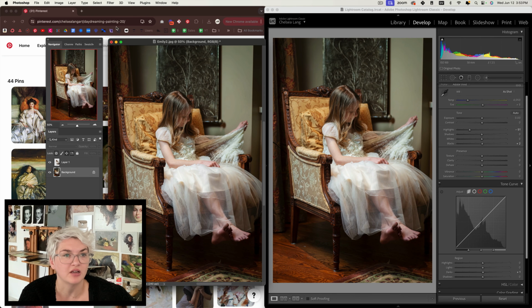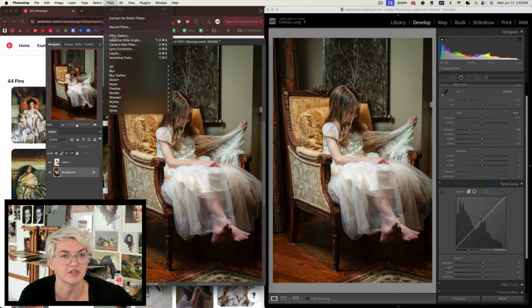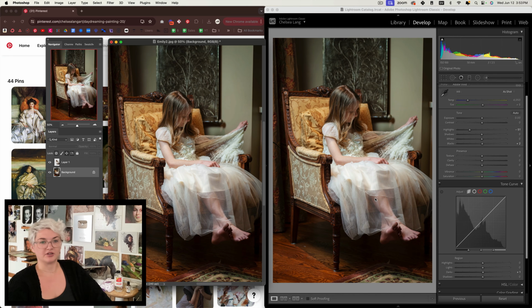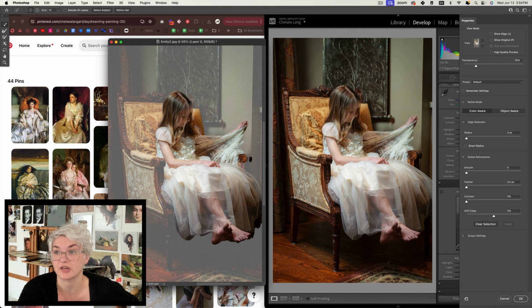Going back to the background, I'm going to go into image adjustments, and I'm actually going to go to filter, and then to camera raw filter. So clearly when I do this adjustment, this looks really, really awkward. So what I need to do is get a little bit of this chair.